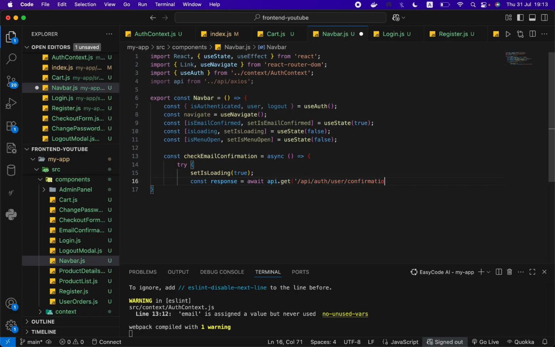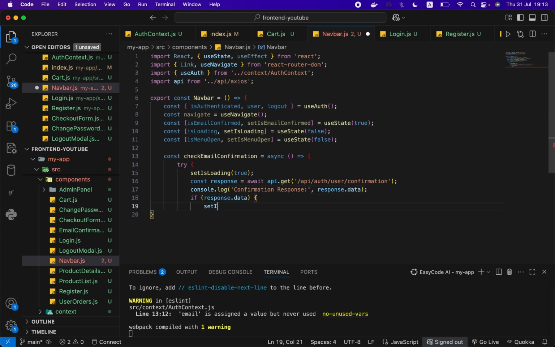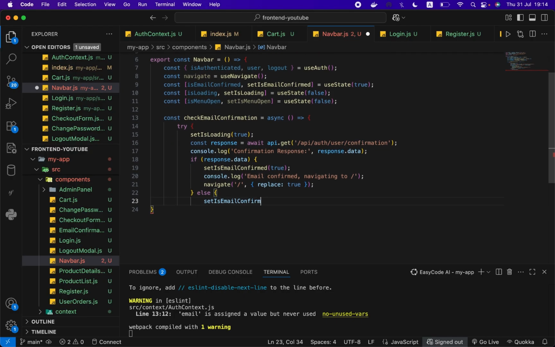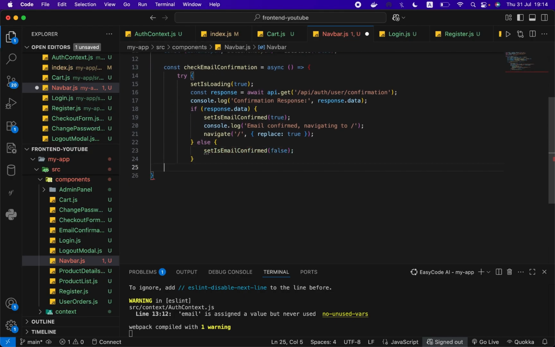First of all, it's going to be checkEmailConfirmation, which is an async function, which means we have to wait for this information from the backend here, await this response. And after getting this response, we will make a console log. And if there is data, which means if there is any sort of data from the response of this user confirmation, then we will set emailConfirmed to true and navigate immediately to the main page. Else, if we don't have any information, then emailConfirmed will be false.